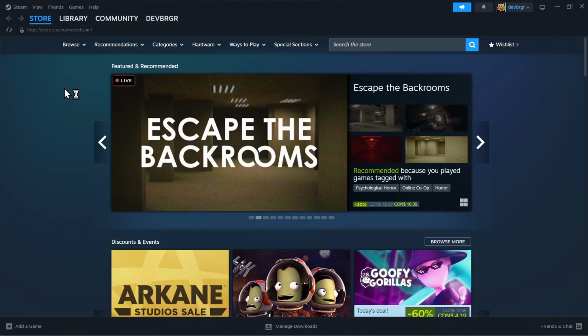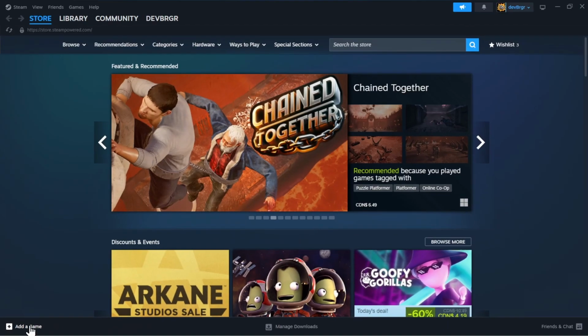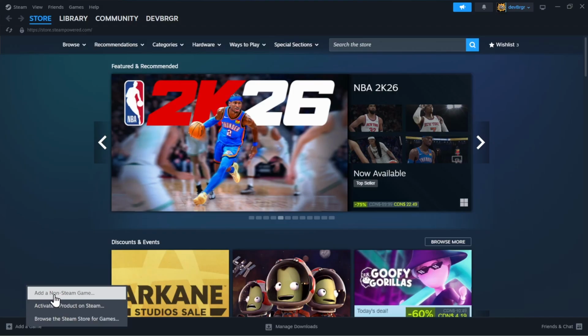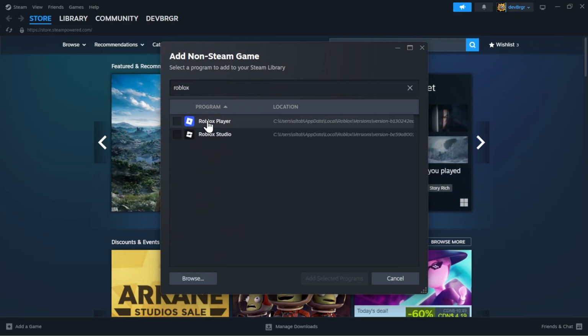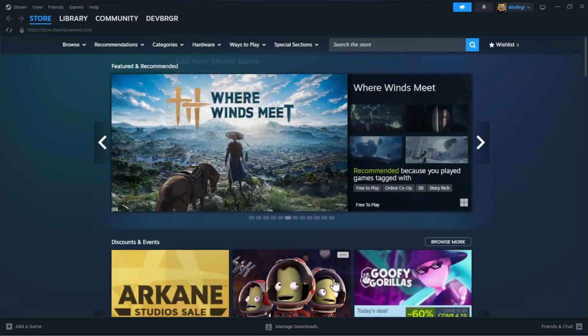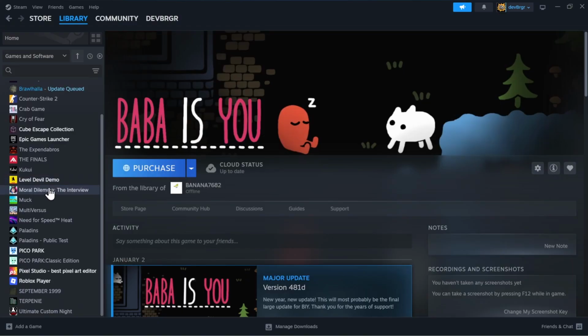Let's open up Steam, and then in Steam just stay here, and then at the bottom here you'll see add a game. So just click on that and then click on add a non-Steam game, and then this list should start loading. In this list, just type in Roblox, select Roblox player, add selected programs, and now go to your library, and then in your library you'll see Roblox right here. So it's going to be part of your list.